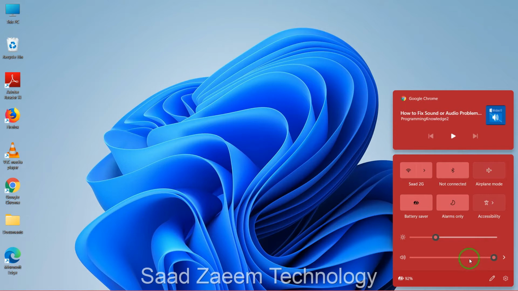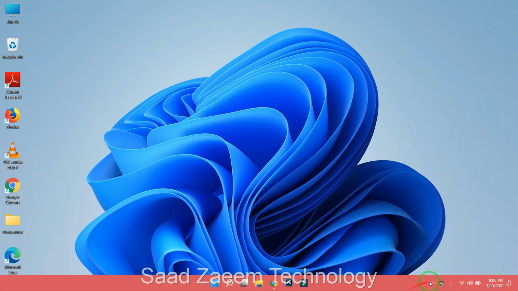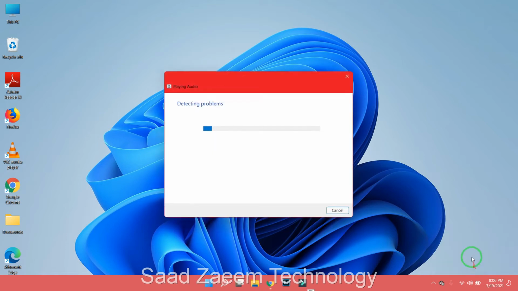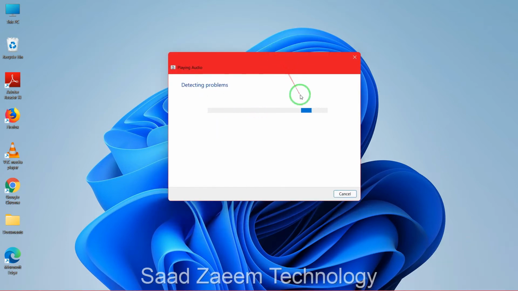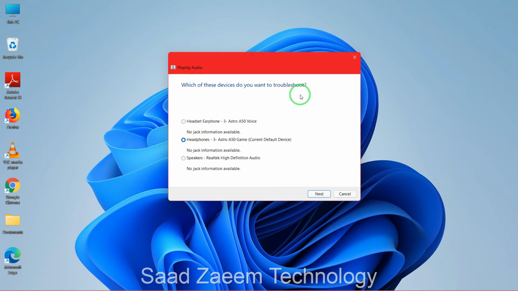After this, what you can do is right click on the sound icon over here and then click on troubleshoot sound problems. This can sometimes fix your issues, so it is a better idea to try this. Now you can select the jack from which you are facing the issue. For me, I have no issues, so I'll just click on cancel and move further.